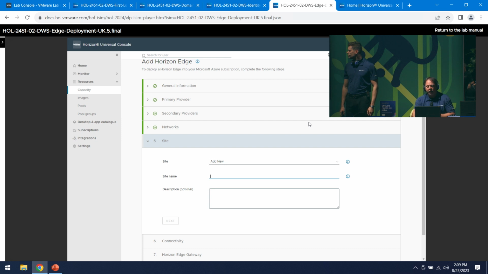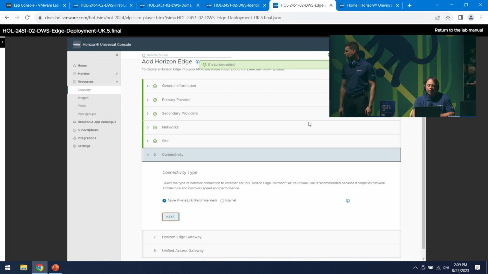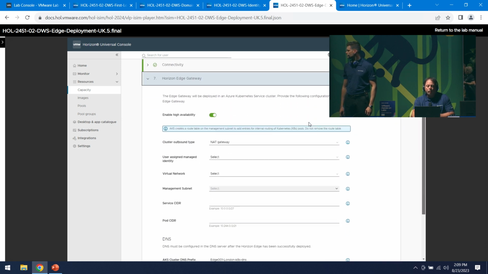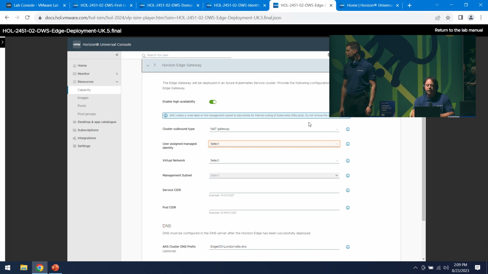And we're going to just give the site a name. In this case, it's going to be the London site, and it's going to be a data center that happens to be in South London. And then the connectivity type is kind of important. In this case, we can either do a NAT gateway, or you have the option of providing your own routing.